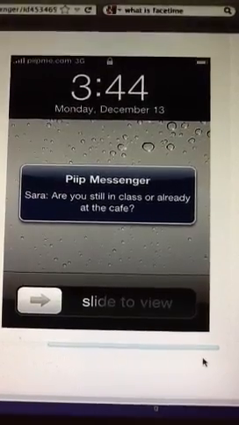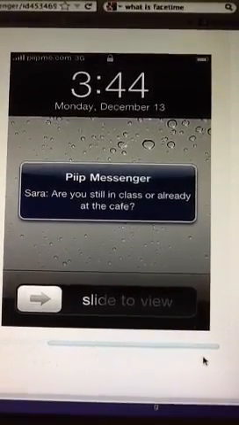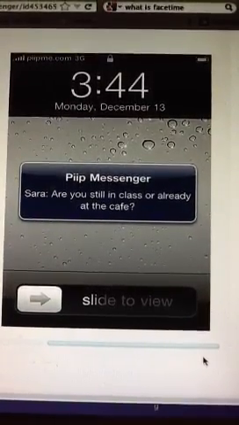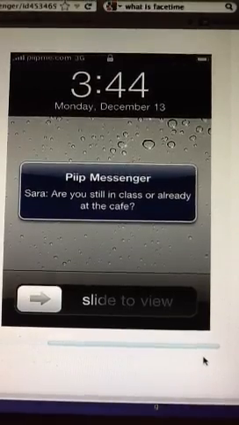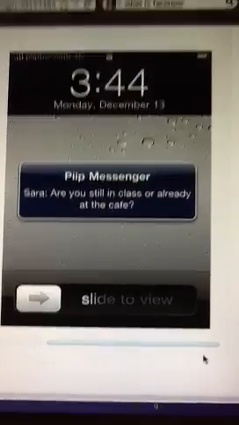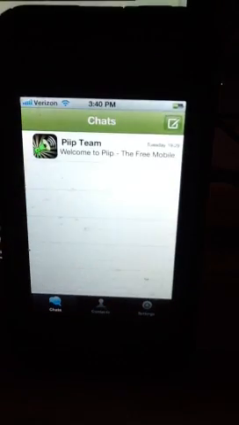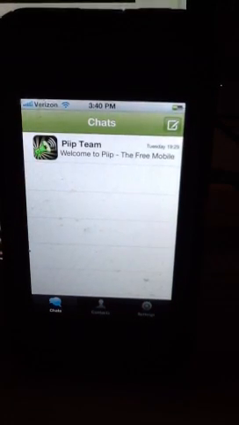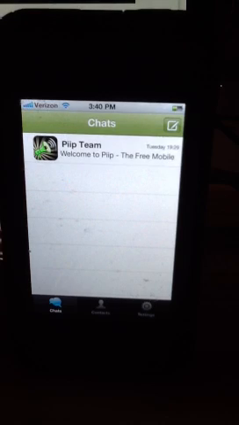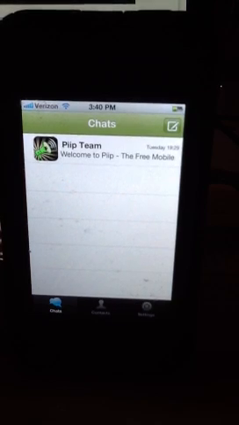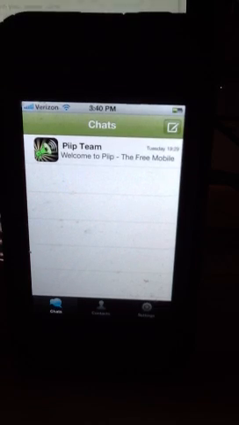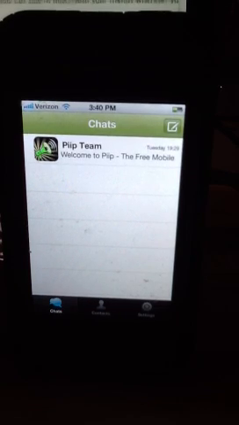So if you get a chance, I definitely suggest, if you're into messaging and you want to try something that's cross-platform and has a lot of different capabilities and things that you can do, I definitely encourage you to try out this Piip Messenger. It's a really cool messaging app, and it's free, and I think you'll enjoy it. So go ahead and give it a shot today.